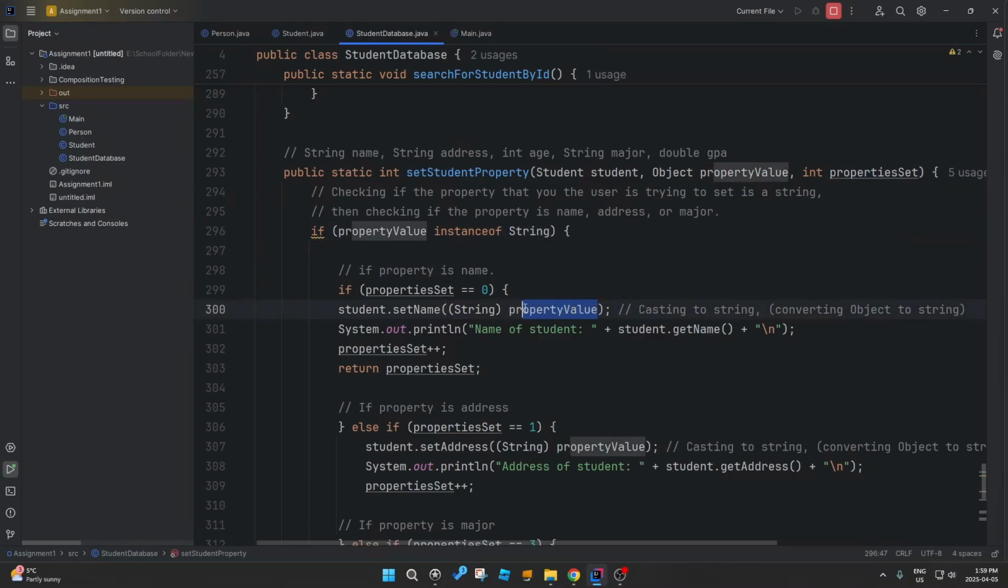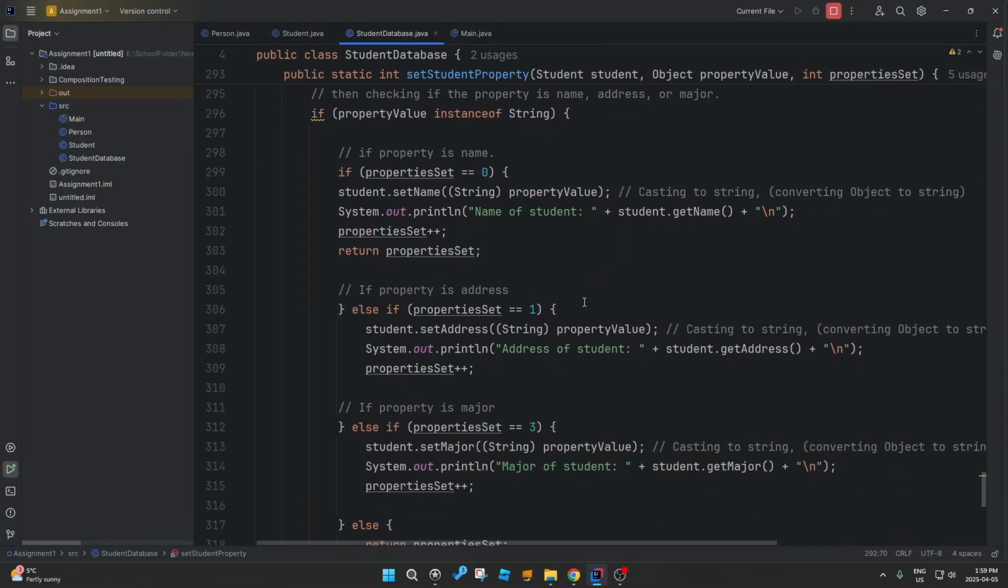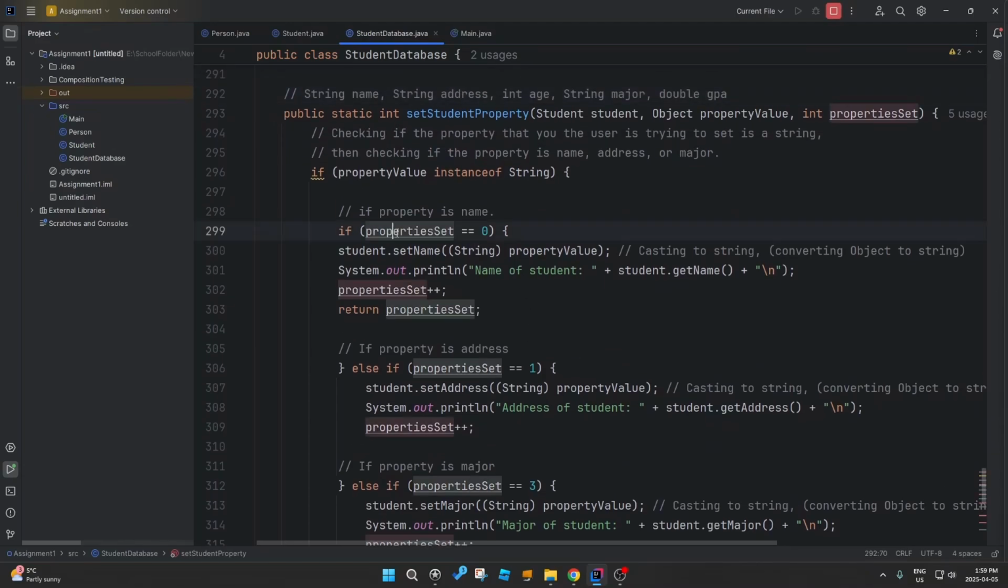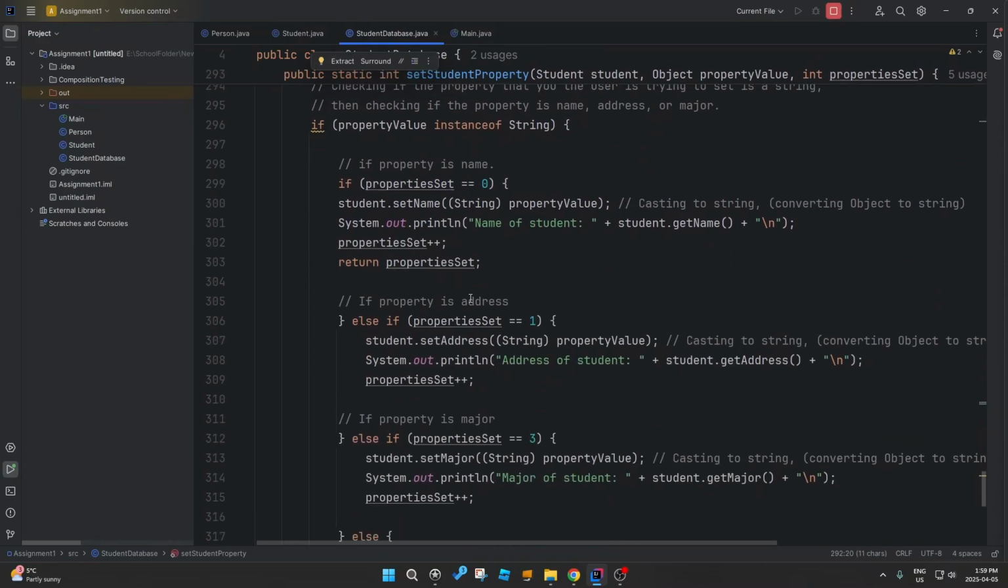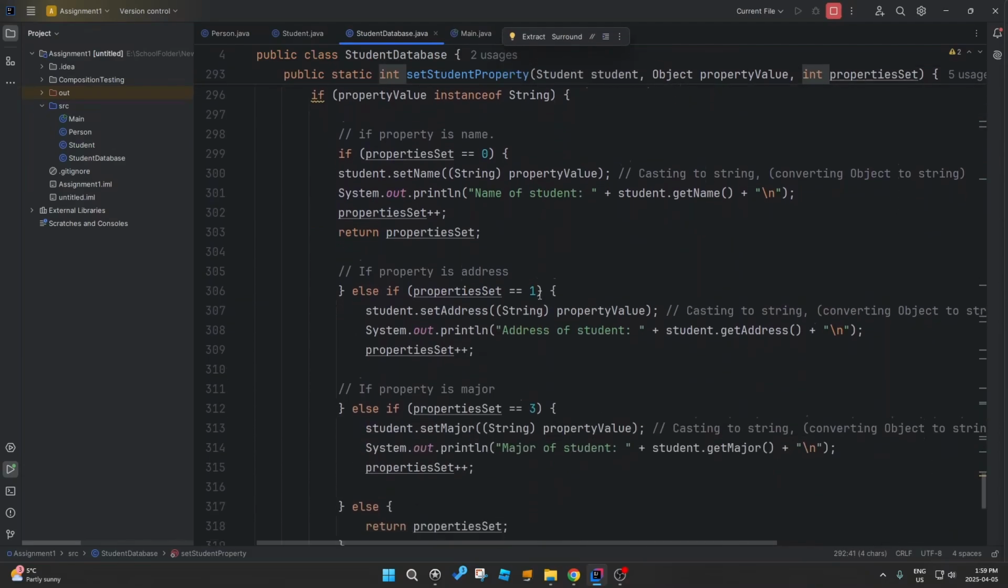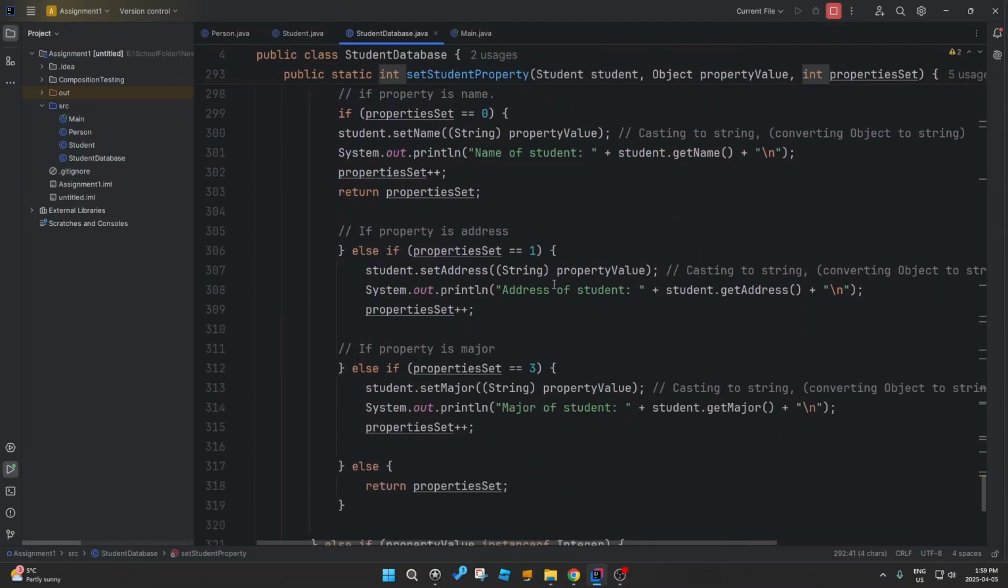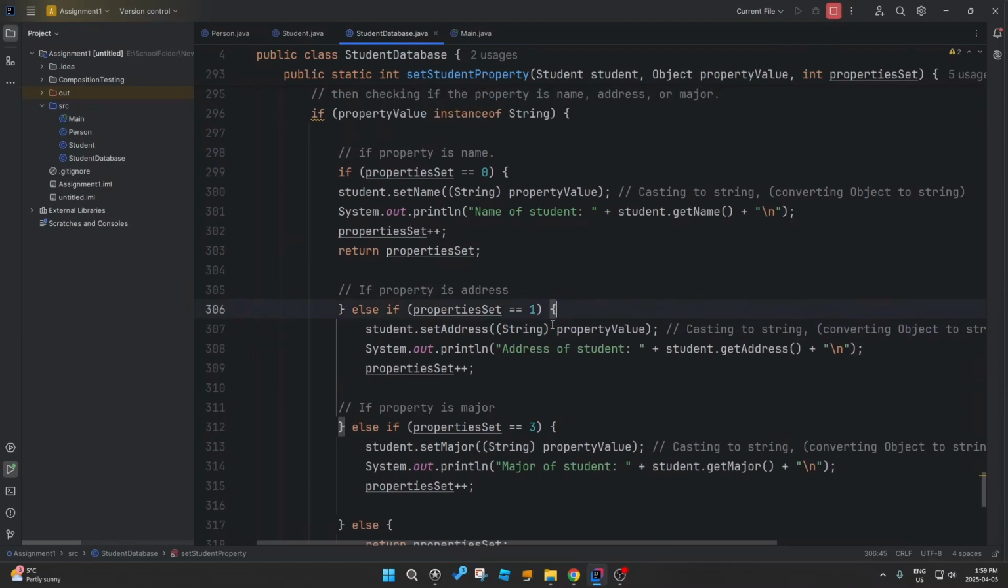And so I'm basically converting the object type to string type so that I can change the student's name to whatever the user inputted for the student's name. And I do that for everything else. If it is 1, so 0 is string name, 1 is integer age. And so I'm converting property value to string.